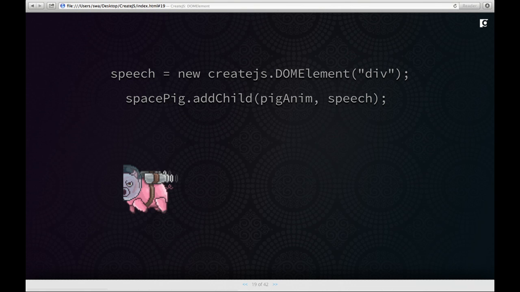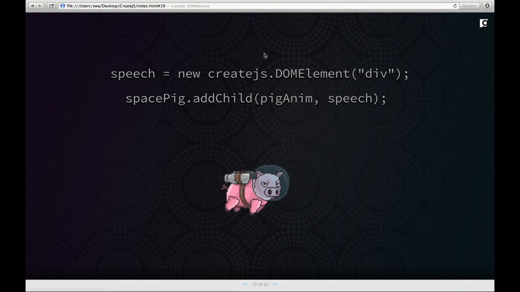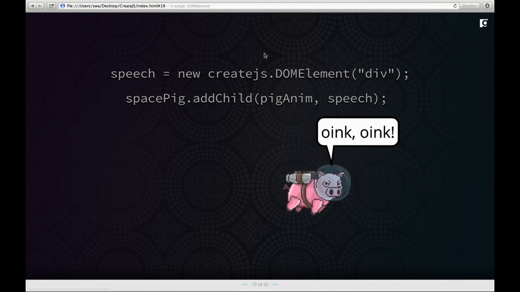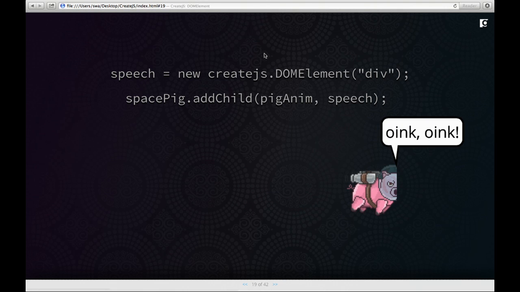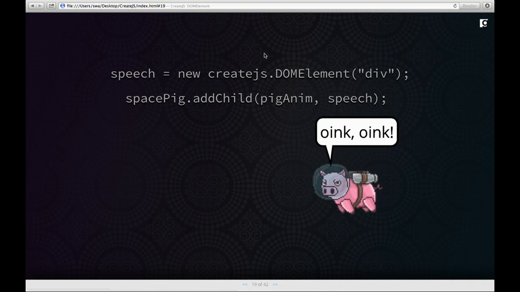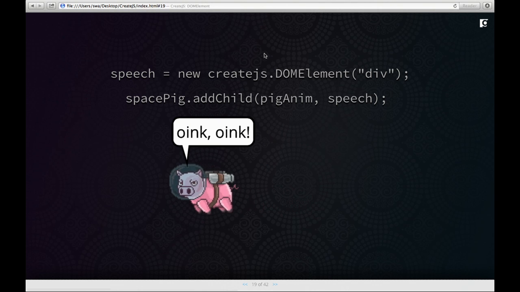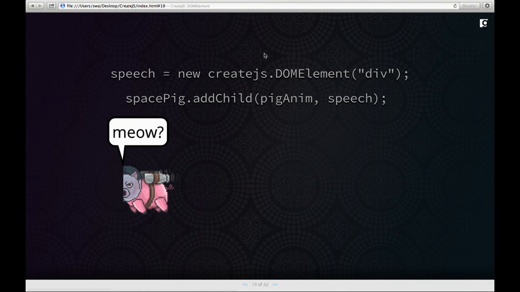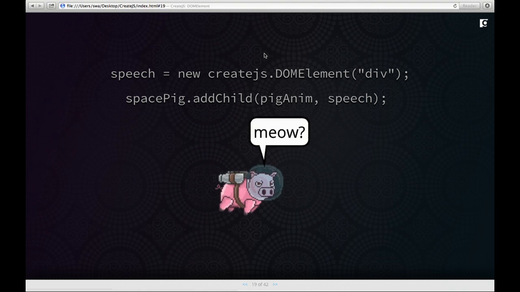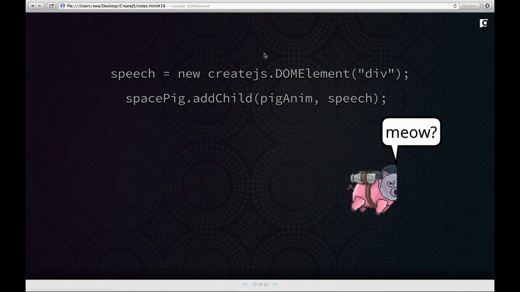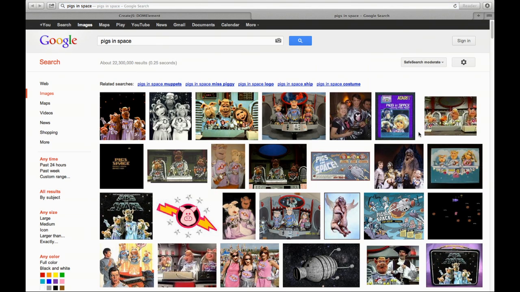So in this case, we have our friendly space pig, and we can move him back and forth, and he can actually have this speech bubble, and you can see the edge of the canvas when he hits it, but the div that actually contains the text can extend out past that. And it can also have HTML features that really don't work that well inside of Canvas.